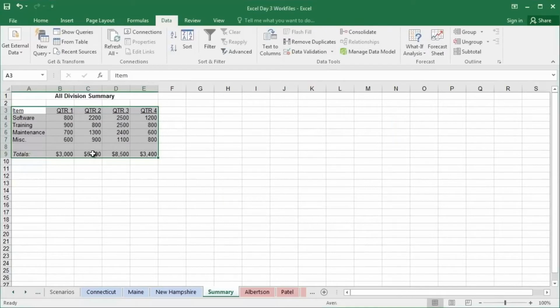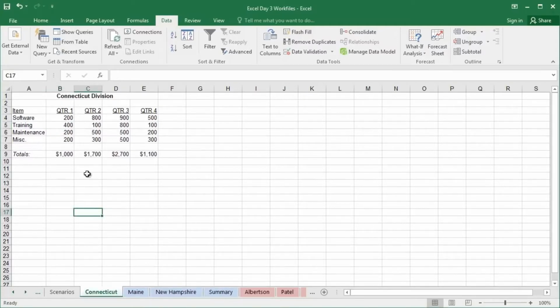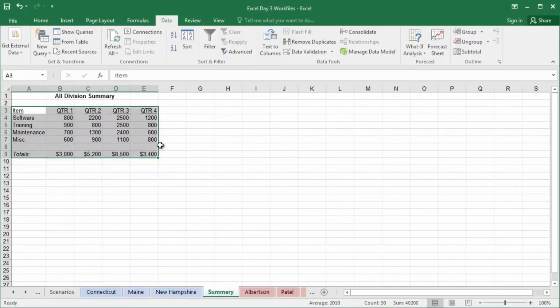And just like that, everything has been consolidated into my all division summary from all three worksheets. We can verify by going to Connecticut, and let's say for Q1 software. Connecticut pulled 200. Maine, 400, that's 600 total, so New Hampshire must have 200, coming out to 800 total. Check it out, that's pretty cool. Go ahead and take this opportunity to try it out for yourself.